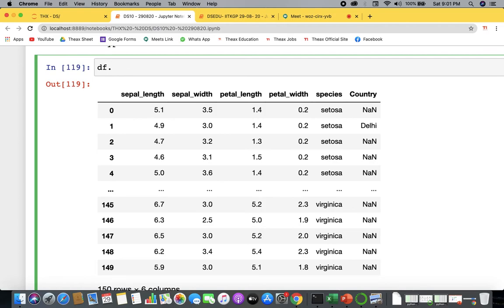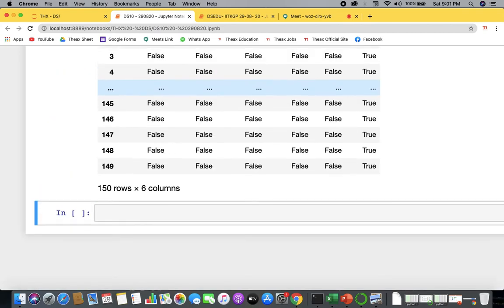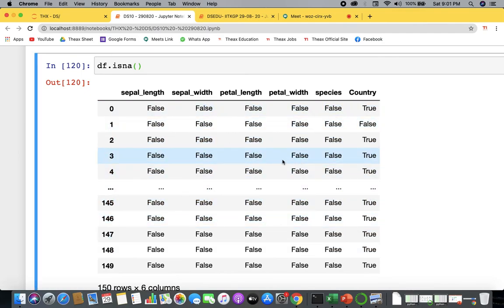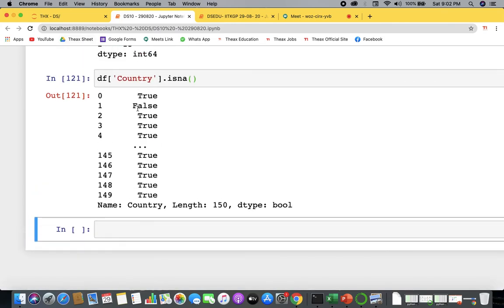If you want to see that, use df.isna. We get some true and false results. Only where there is a value will it be false, otherwise it will be true. So I can find that there are a lot of true values inside this country column. So I'll write that in this country column, check whether there are any null values. I'm getting one false out of 150, and the rest are true, right?